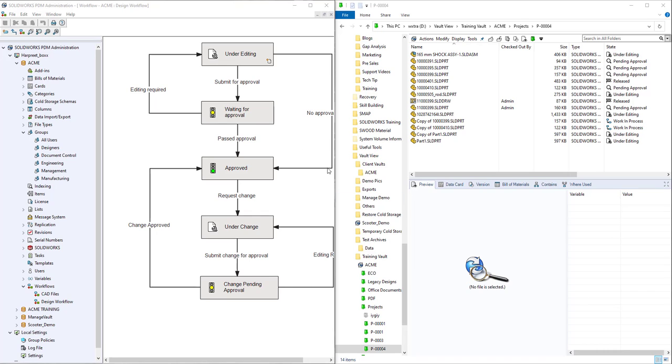So let's say a designer submits a file to this state, and then they submit it for approval. And once it's submitted for approval, another designer has to approve the file. Because it's the same group of users, there's a chance that the same designer may approve its own file as well. So to be able to disallow that, PDM has a very nice little trick.